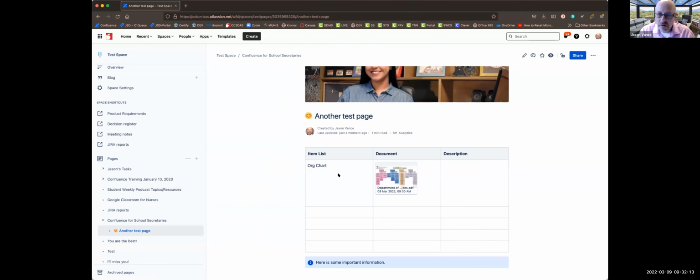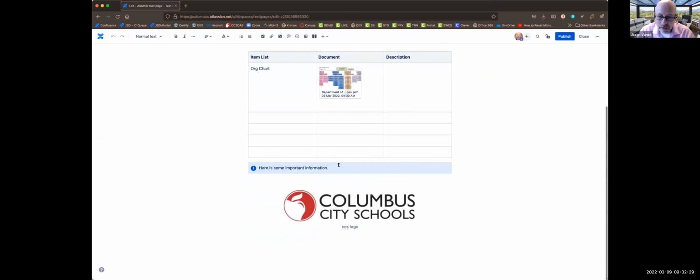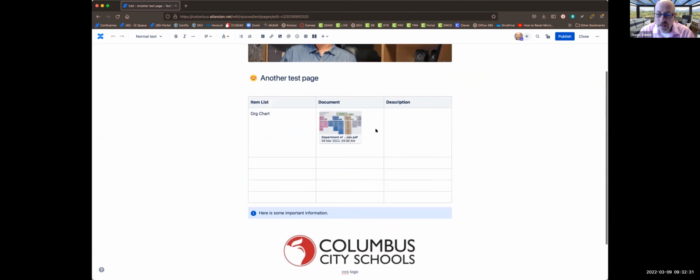Okay. So essentially, all I did, I was in edit mode. And I think dragging and dropping is the easiest way to add documents to a page. I happen to drag mine from my desktop and I dropped it here into the table. Now, it doesn't have to be within a table. You could put a document anywhere you want on the page. This is just a neat way to organize it.